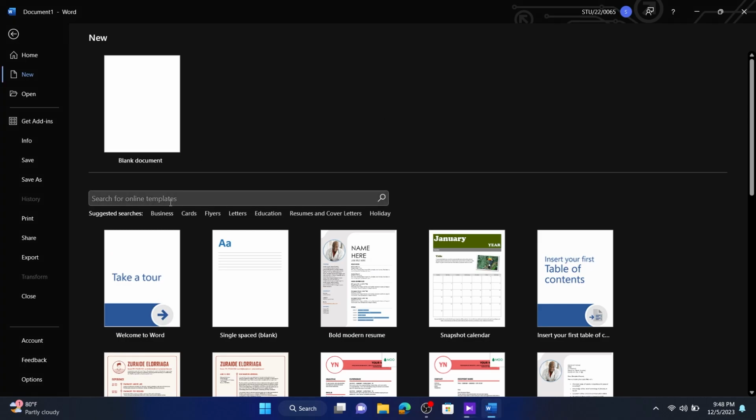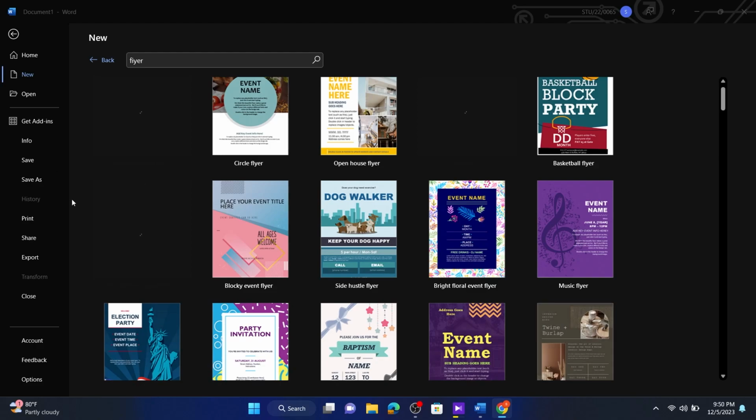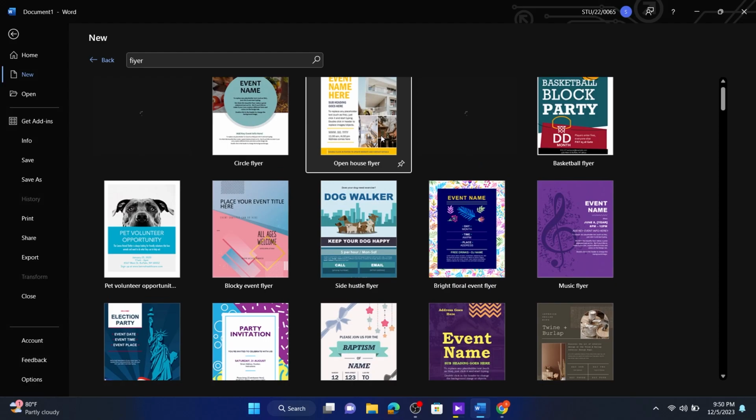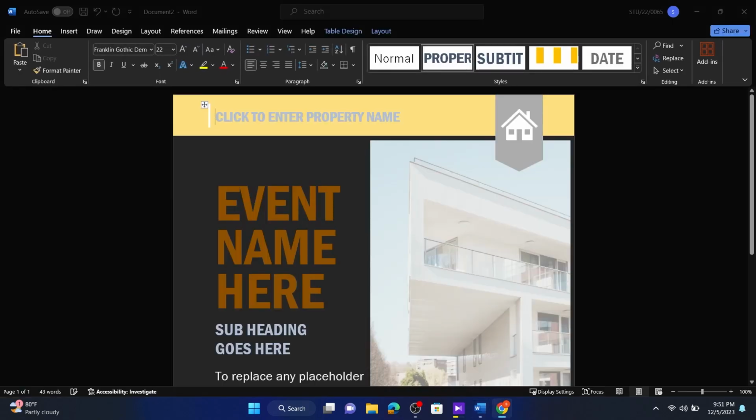You can browse the ones you see here, or you can search for something specific. If you see a template you like, just click to view a preview. Then click the Create button.